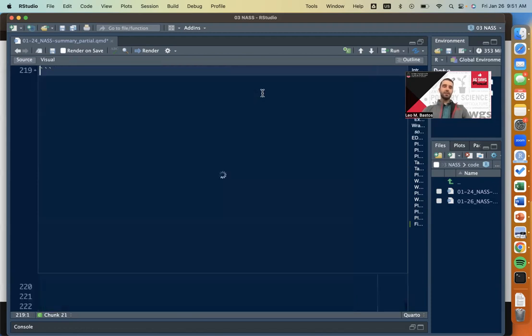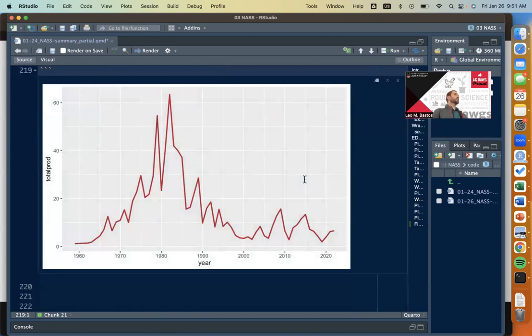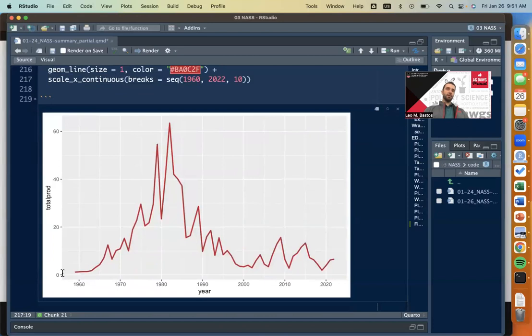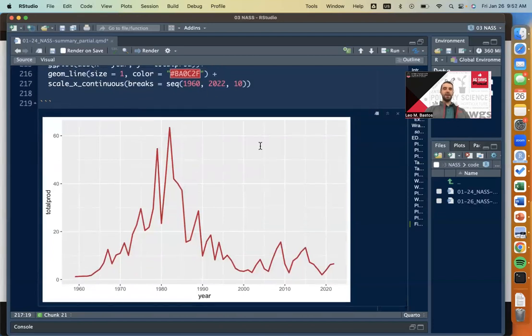If you run it, it should apply that change, right? Now we're seeing that every 10 years there is a break on your x-axis. You can do the same thing for your y-axis if you wish. The only difference is that it would be scale_y_continuous, and of course then it would be values between 0 and 60 instead of the 1900s and 2000s.